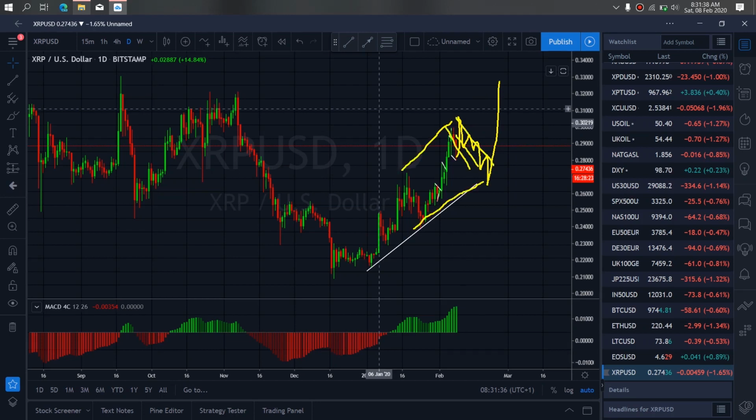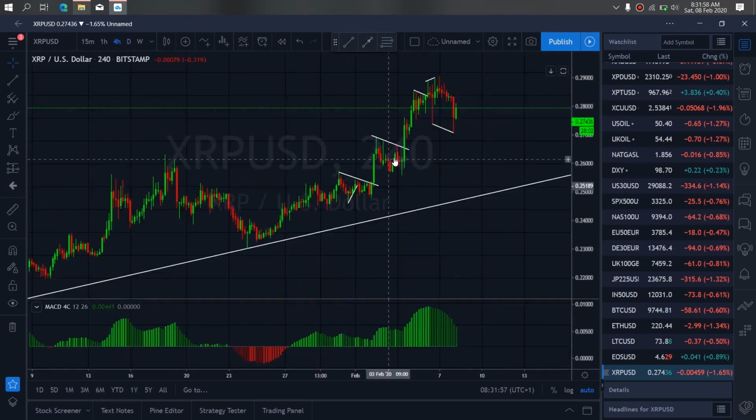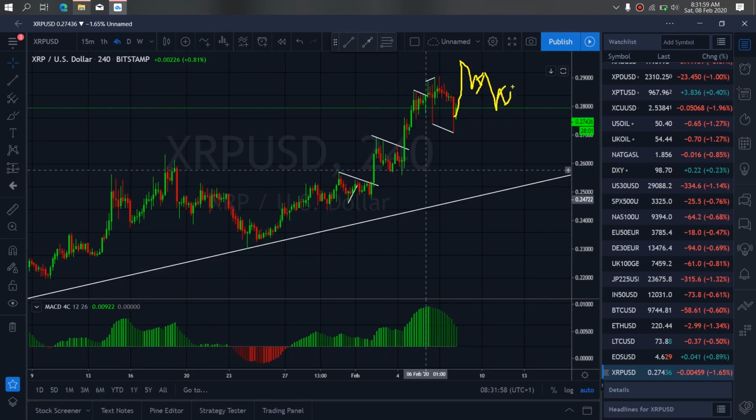So if we zoom to the 4-hour time frame on Ripple, we want to watch the Ripple chart right now. On the 4-hour, we expect this to give one more spike upside and to start correction downside. Throughout next week, we are looking at this correction down for it to resume the climb on Ripple.